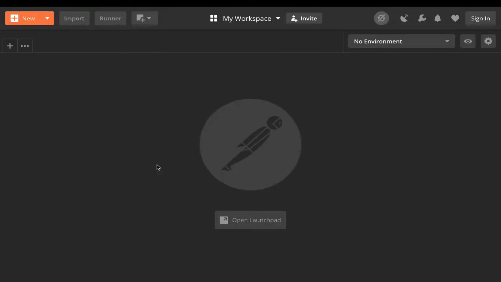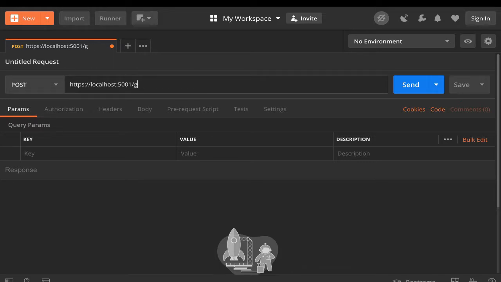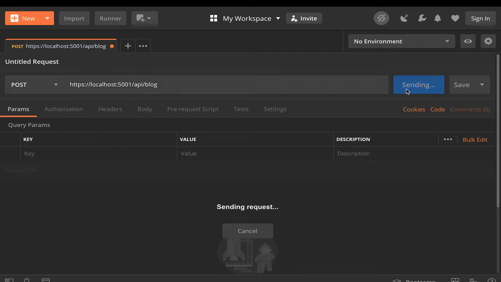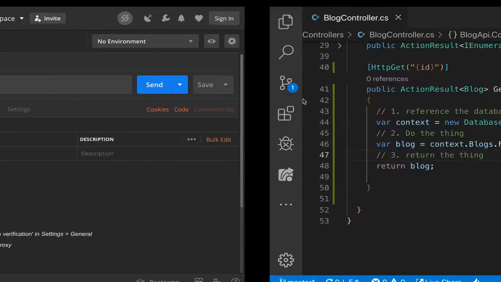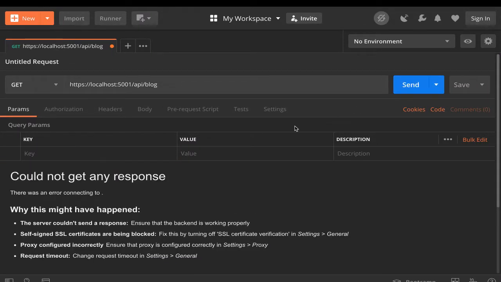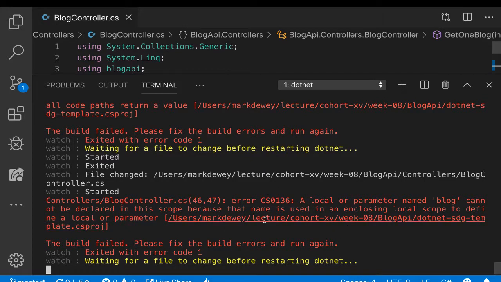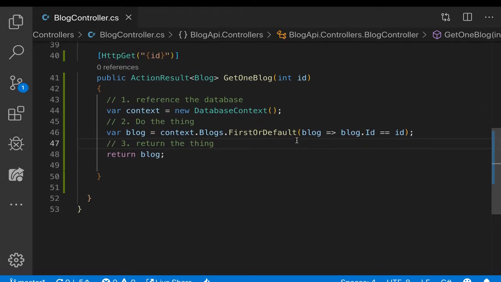Yeah, sure. So we're going to do API/blog. No, I don't want to do a post. I want to do a get. The blogs or blog? Where's blogs coming from? I got an error on line 46. Oh yeah, it's just blog.